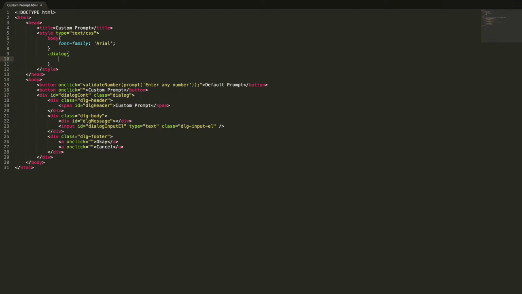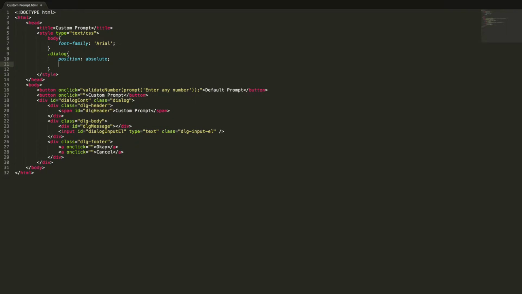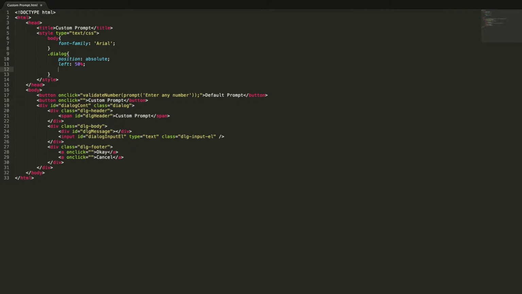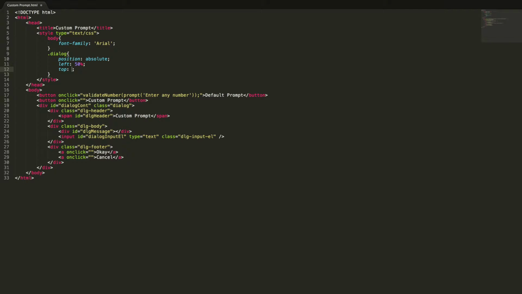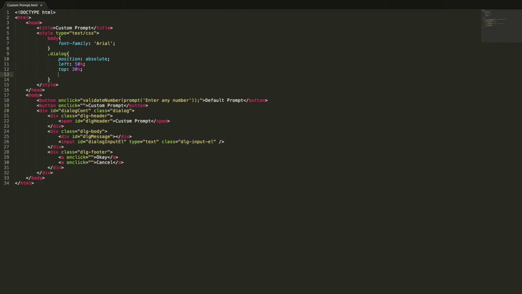Okay, this is the dialog container, position absolute. So we can place our dialog at anywhere in the document. Left 50% to align the dialog into the center of the page. Okay, 30%, and transform, translate X 50%, and translate Y should be 50%.